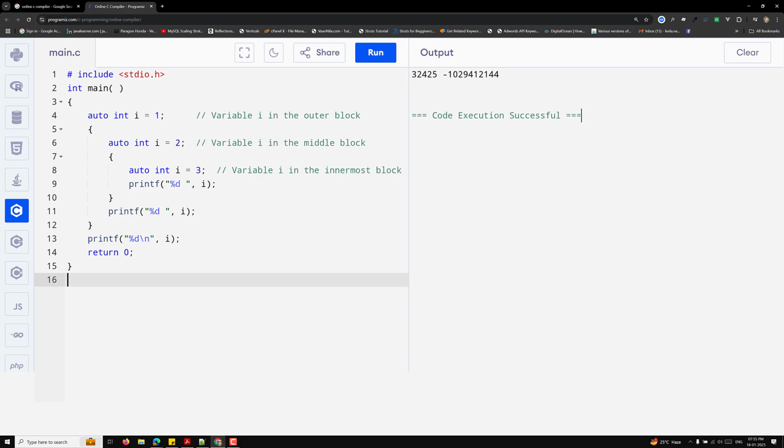Here, three variables i are defined, each in a different block enclosed in braces. Here we have defined auto int i, and here an auto int i, and here an auto int i. So now three variables named i are defined, each in a different block. The innermost i has the highest priority when accessed within its block. The first printf inside the innermost block prints 3, as i has a value of 3.